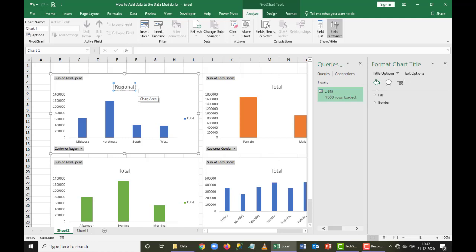Regional spent, gender spent, and then day spent, and then here time spent.